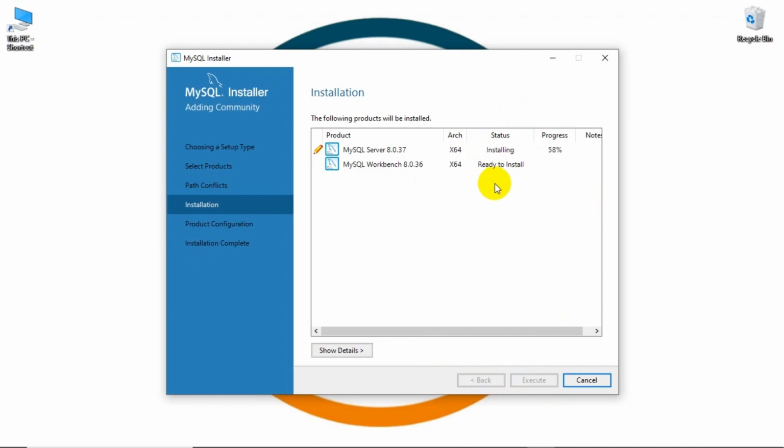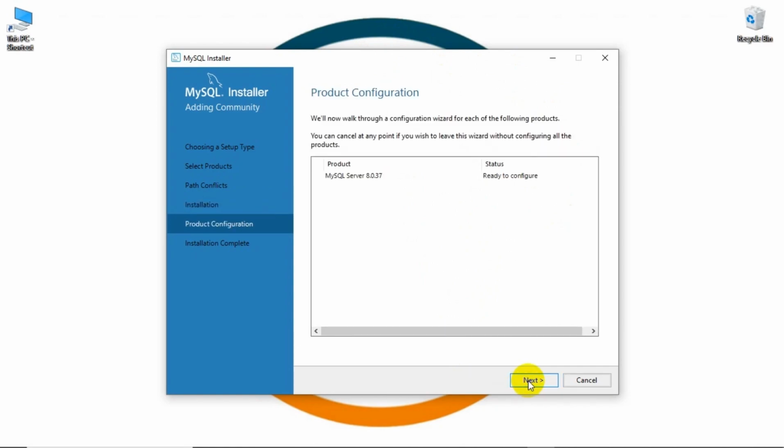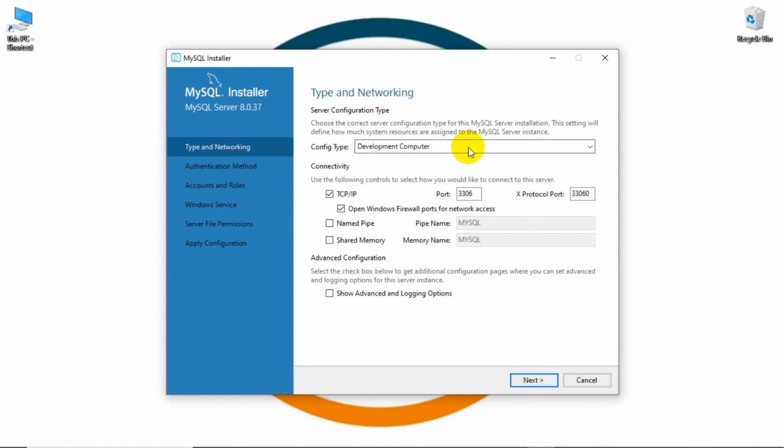Wait for a couple of seconds. Here you can see the installation is completed. Now we'll click on next. After that, we will configure the MySQL Server. For that, click on next. And after that, here you need to set up the server. For that, leave it as development computer and select TCP/IP.